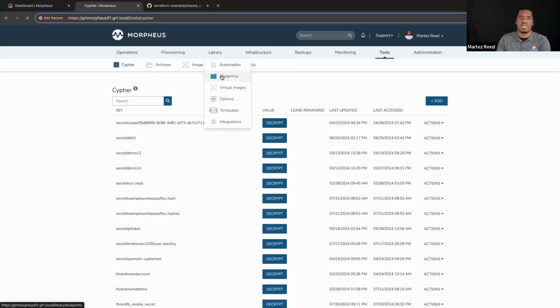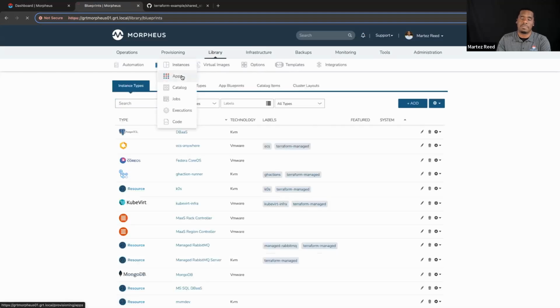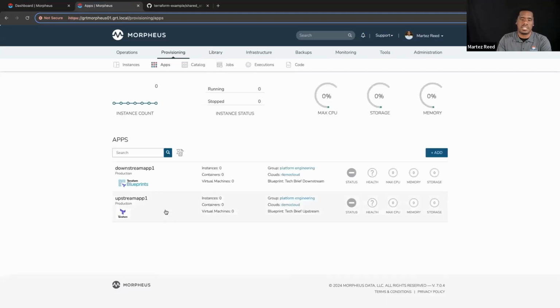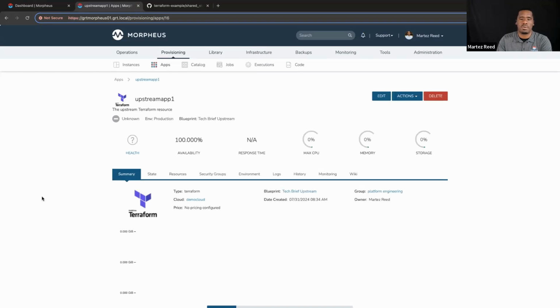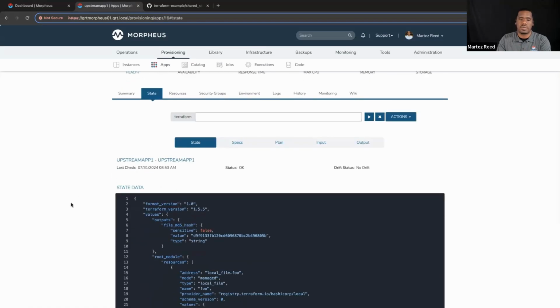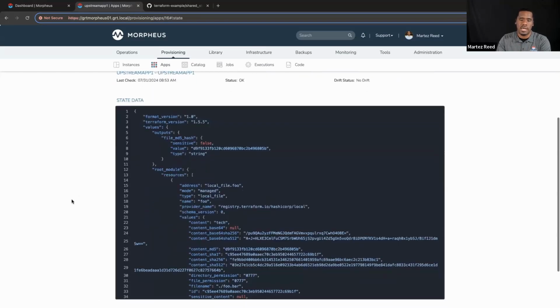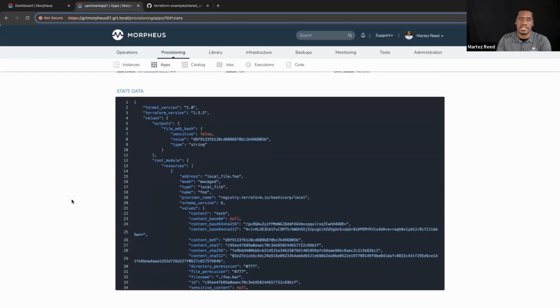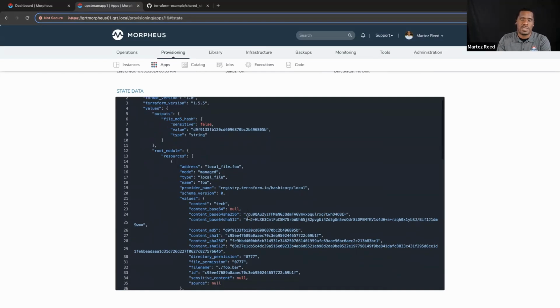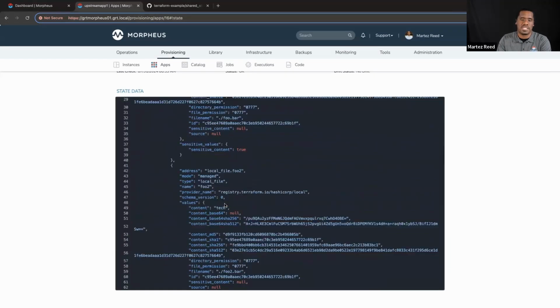Let's take a look into provisioning and apps actually. I have a current instantiation of it already running within the Morpheus environment. So we can take a look at the state file. In this case, I do not have anything that is actually sensitive. Certainly, if there was actual sensitive information, this would be something that should not be shared. But in this example, we can see that we have a number of resources under management within the state file.